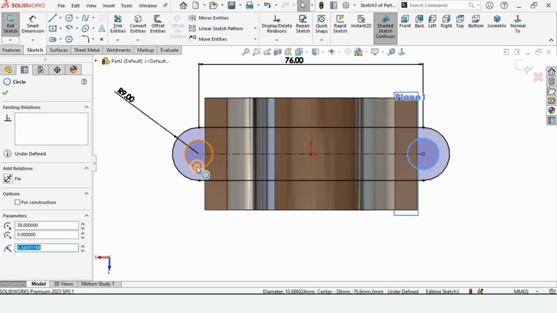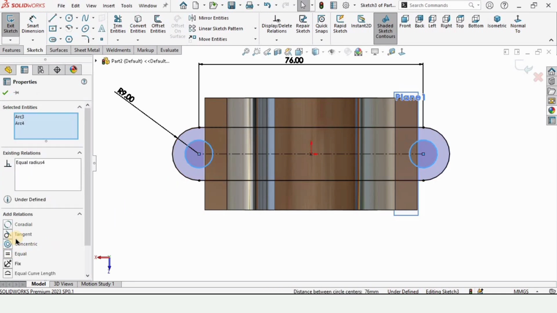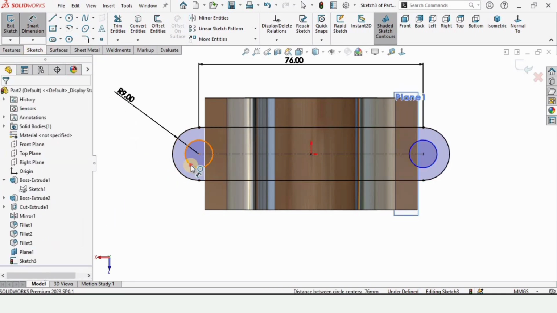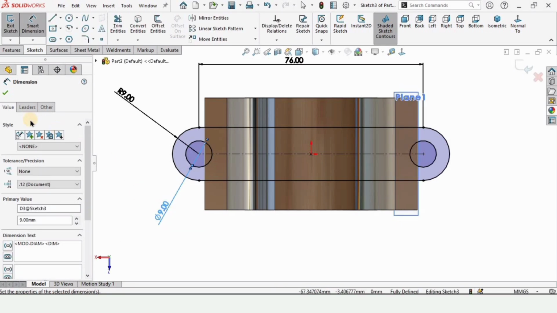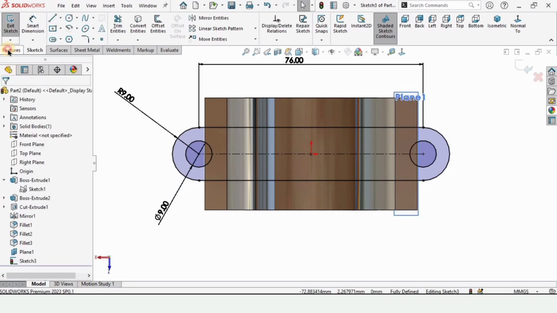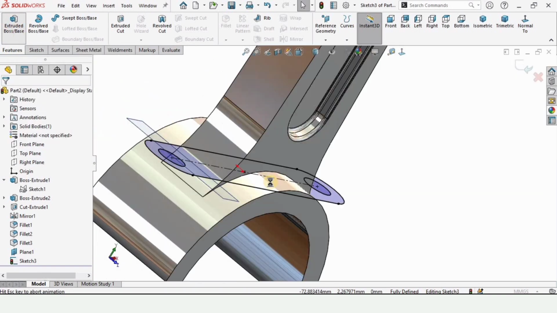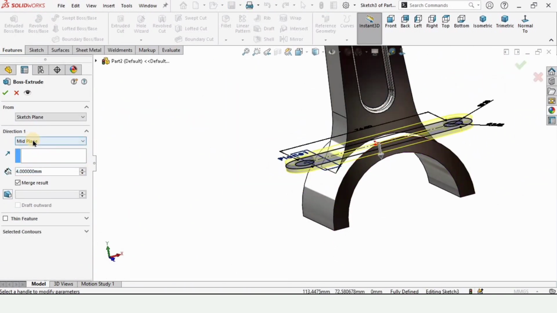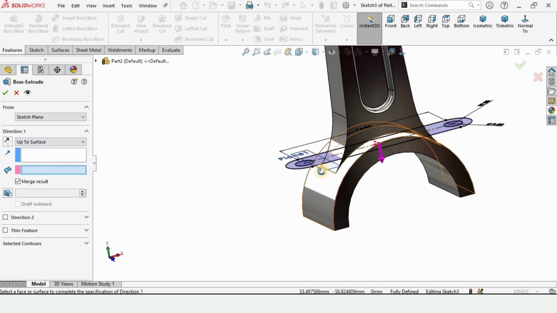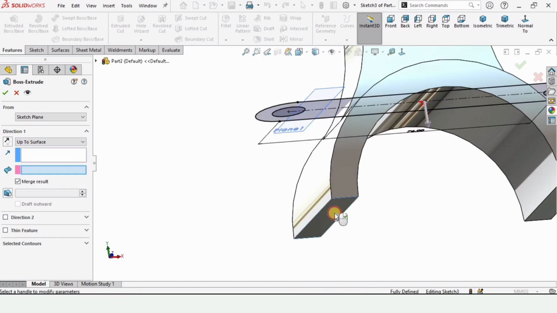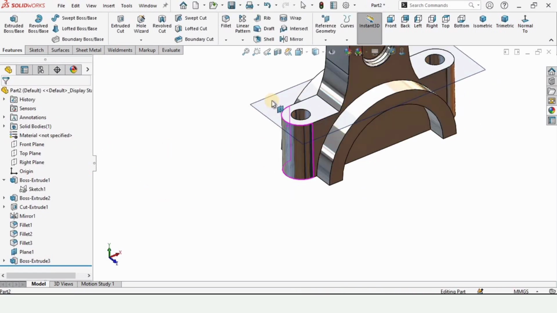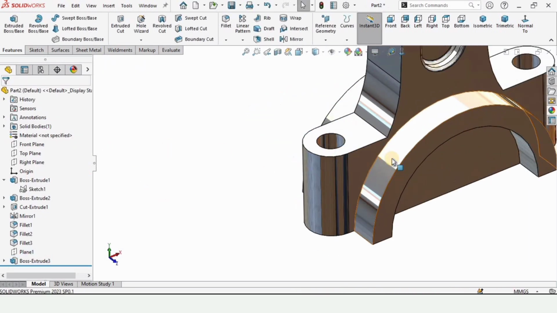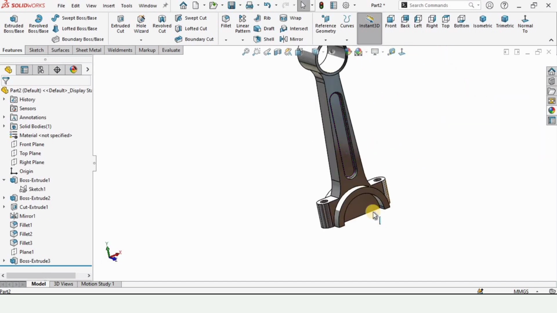Now we need to select circle and make a circle here and here as well, and the diameter of these circles are 9, but before that select these two circles while holding the control key and make relation equal and assign the diameter 9 millimeter. Now go to features and select extruded boss base, and here specify up to surface and select this bottom surface, and as you can see this extrude has been applied. Now hide this plane because we have nothing to do with this plane anymore.